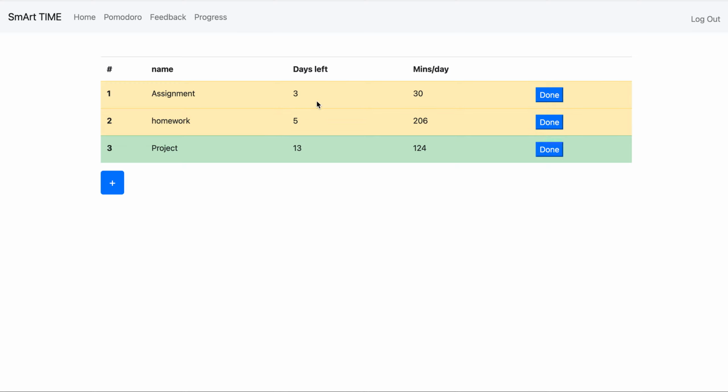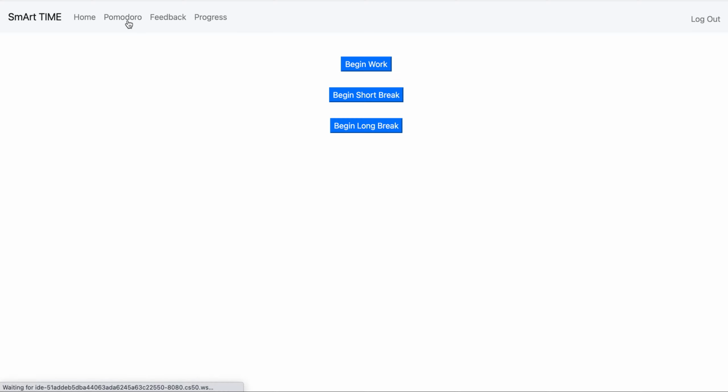All right, and we can continue to make this. It's very nicely color coded, and as soon as you cross the deadline, it will show that red mark, which gives you an alert. The second very nice feature about the website is the Pomodoro.